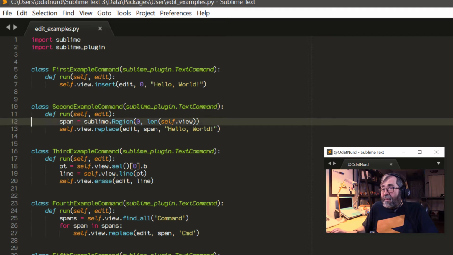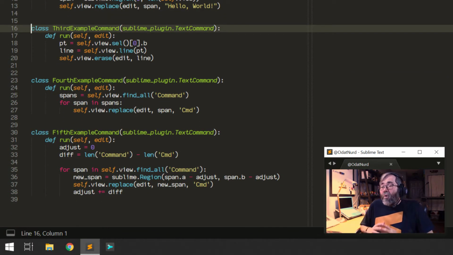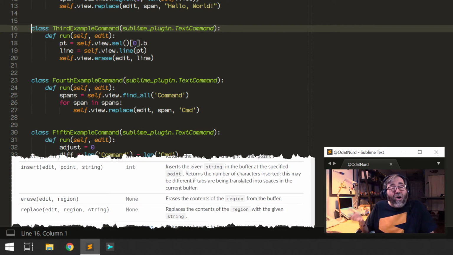Now, moving on to the third example, we're actually going to be erasing some text, which is something that you can, in all honesty, do with the replace, because what is an erase really but a replacement that replaces something with nothing, right?